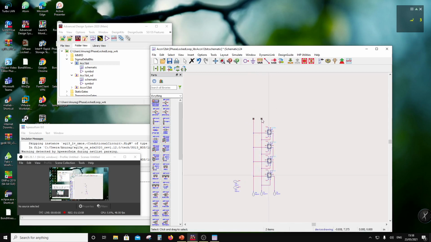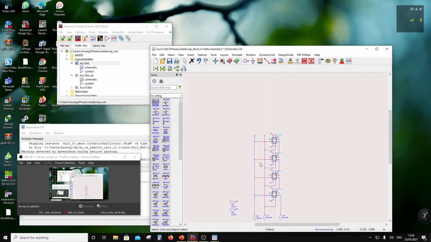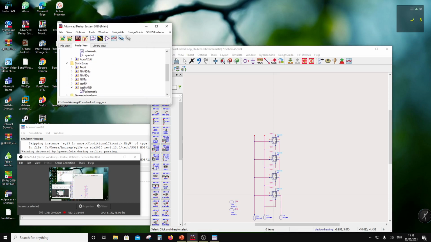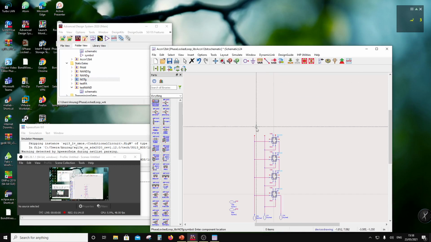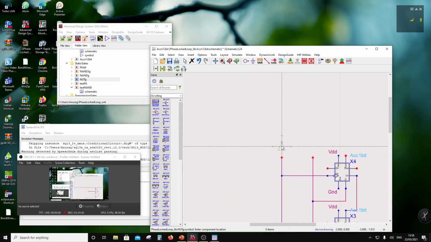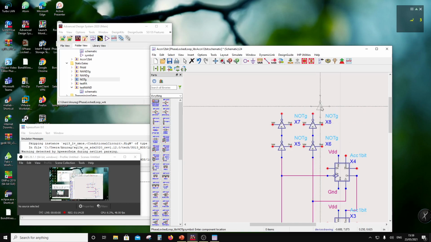After this, I'm going to put two inverters here, right? So I'm going to take a NOT gate, and static, and I'm just going to place 2 NOT gates here. 1, 2, and then again it will repeat 1 and 2. So these are buffers, right? So here, this is for the distribution of the clock and the clear signal.